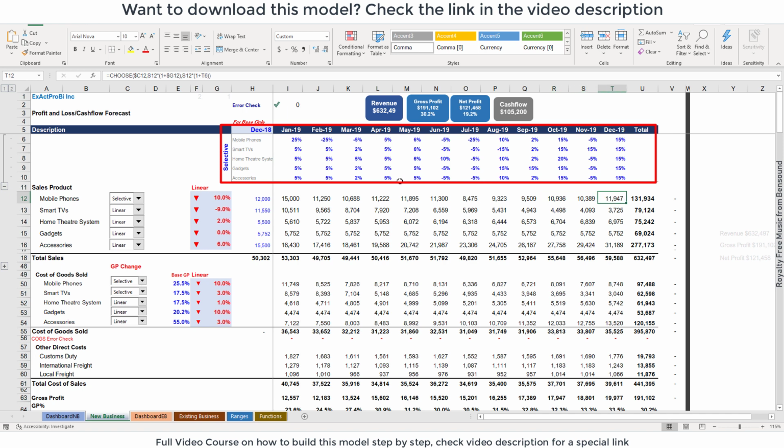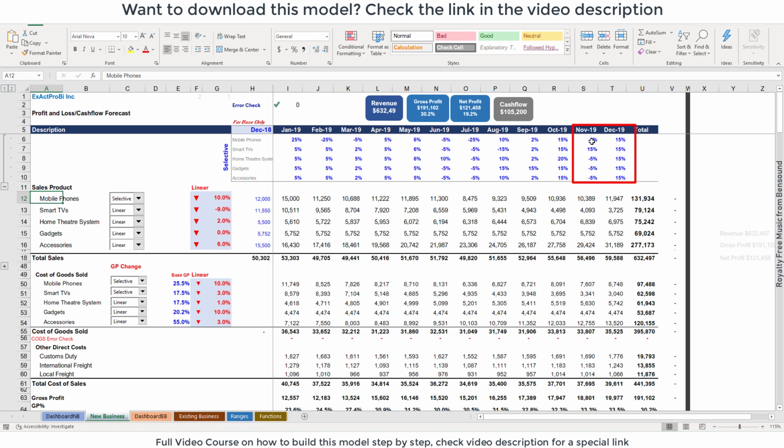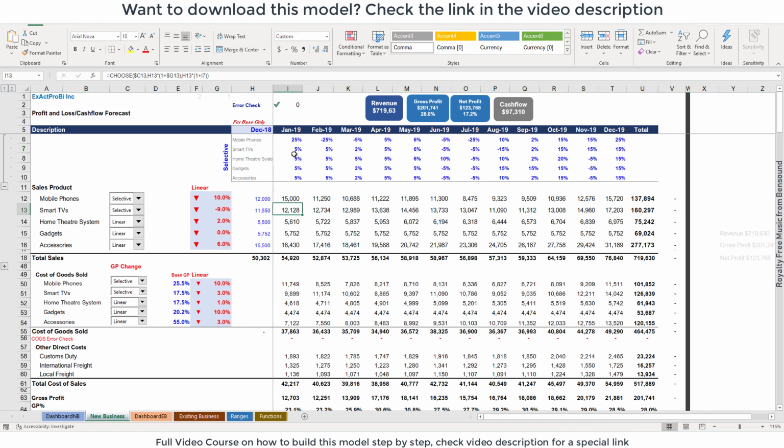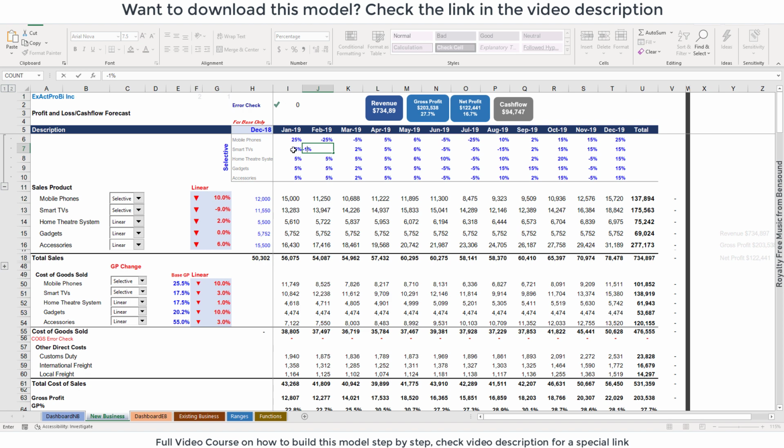So this is more of a realistic approach, especially when you have seasonal sales products. For example, mobile phones tend to have increased sales when you have a holiday. So suppose your holidays are falling in the month of November or December, you can increase your sales accordingly. This applies to all the products as well. So if you choose selective, your input for smart TVs would be in this particular row, and then accordingly you can choose the percentage, 25 minus, 15 plus, 5 minus, 5, 15 minus, 25.